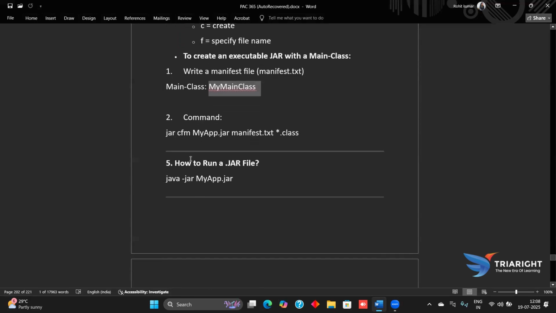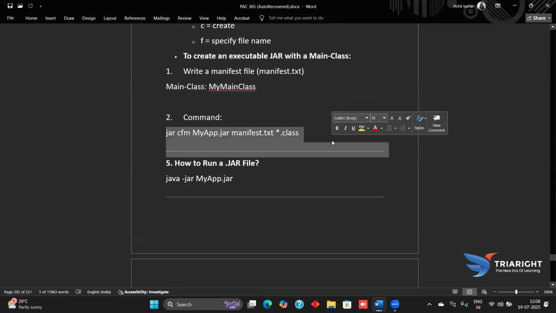Then coming on to the command, we have a different command for this: jar cfm myapp.jar manifest.txt *.class. This is the command which will help us in making the manifest file.